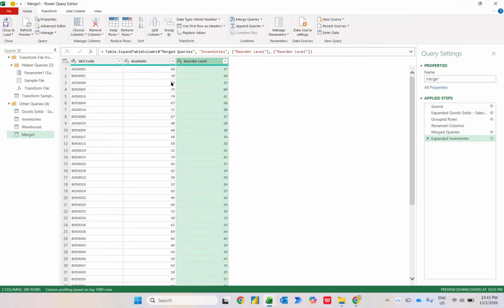Once I press OK, we can see that this one got 68, 70, 54. So at a glance, we can see we've got enough stock, but this one is a bit dangerous. This particular inventory so far got 54, 56. Here got 50 reorder level. So it's very near, and we need to check. And then I can make a status like stock out, in stock, and so on.